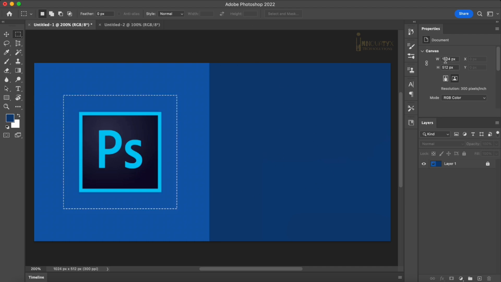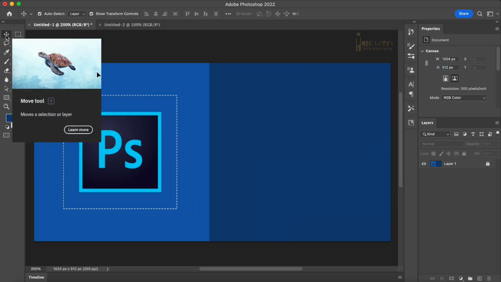Let's get started by first identifying the height and width of the canvas. Additionally, we have the option to change the color mode from this interface. It's also essential to note that we will be using Adobe Photoshop CC 2022 for this tutorial. Let's move on to our first and fundamental tool. That is the most basic Move tool.